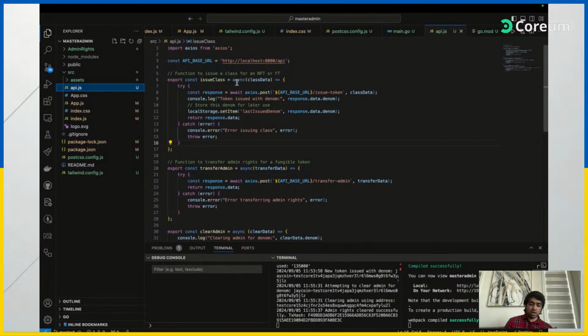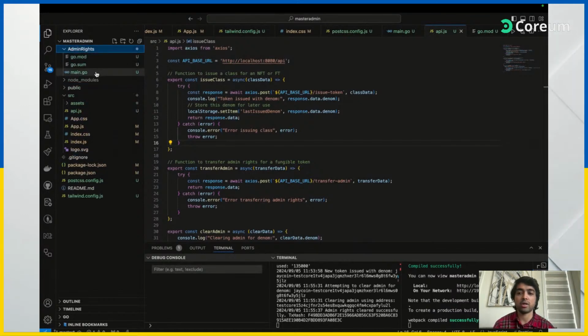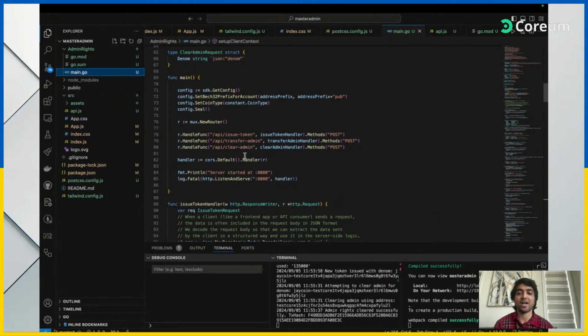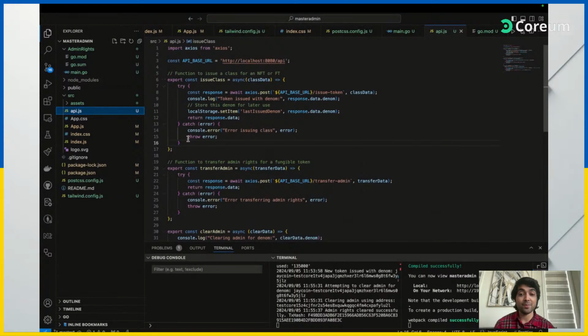API.js. So guys, whenever you try to communicate, here our front end is communicating with the back end. Because now in our Golang, I've already specified the APIs, which is issue token, transfer admin, and clear admin. So now in our API.js, you can also use fetch, but I actually love this library called Axios, because it also has some error handling built in. That's why I use Axios.